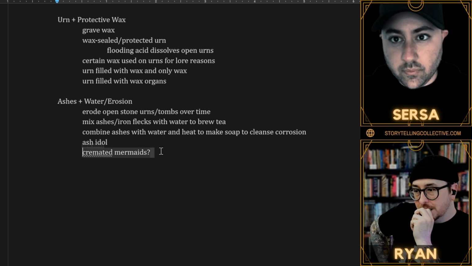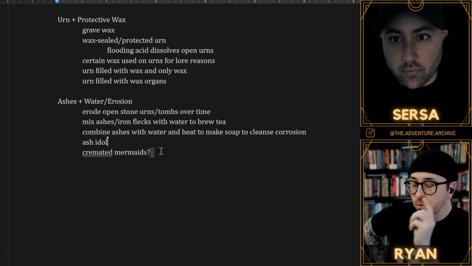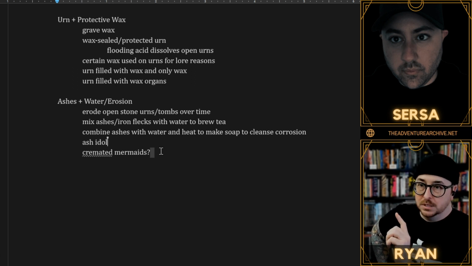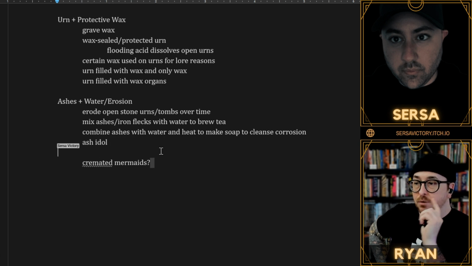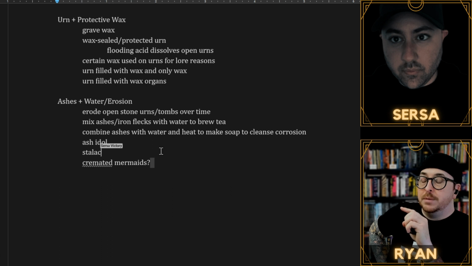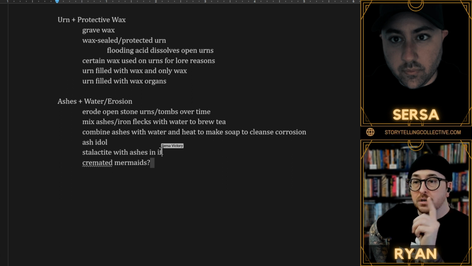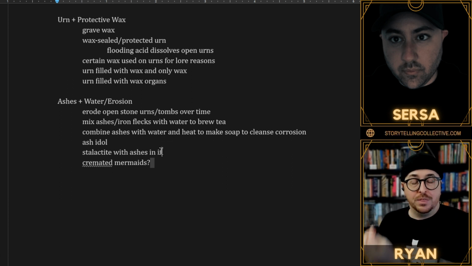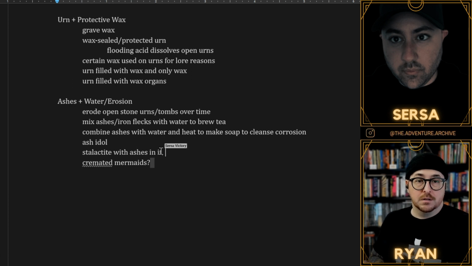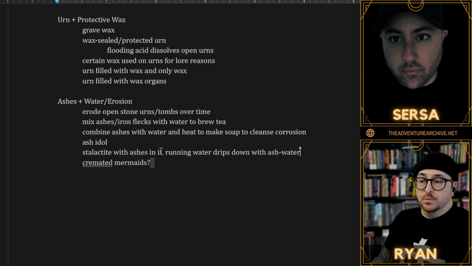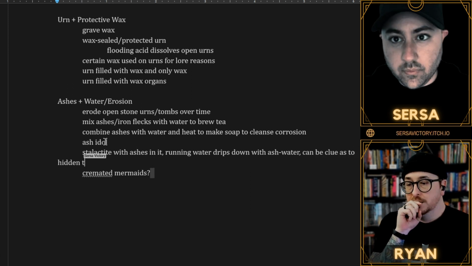I put, sort of as a joke, cremated mermaids. Kind of think of ashes of water creatures. So where I was going with this was, what if there is some weird stalactite or stalagmite that is made of or has ashes in it? Maybe water is dripping through the ceiling above that has a bunch of ashes in it, and the water is taking that ash down with it into the stalagmite and the stalactite. I like it. So that could be an indicator of what's above as it drips through. Hidden tomb above. There we go.